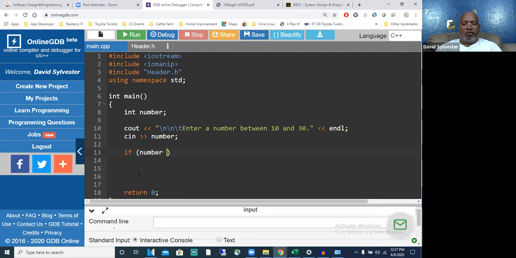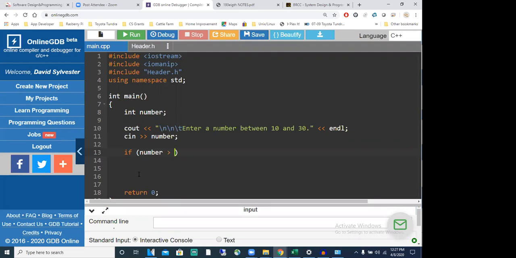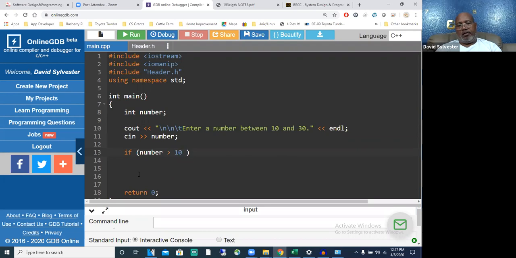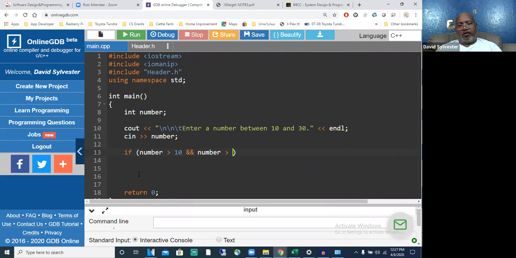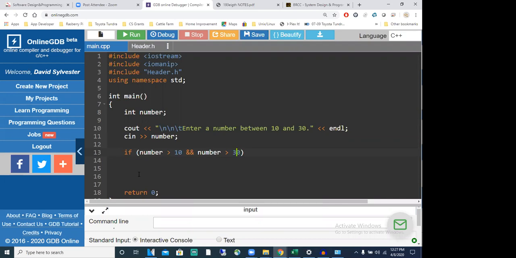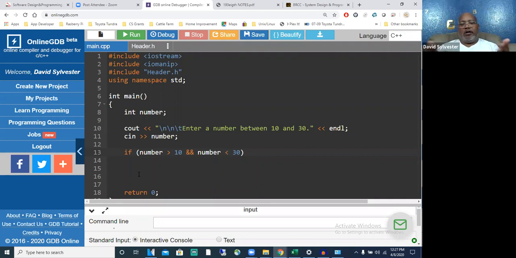If number is greater than 10 and number is greater than 30, that's what I put. Well, no, less than. I'm sorry, less than. Where were you going with that? You want to start with the invalid number has been entered. Right, and that's what I say.